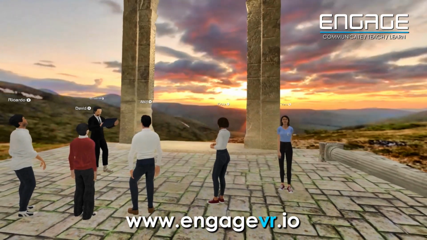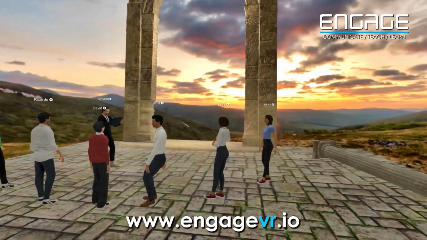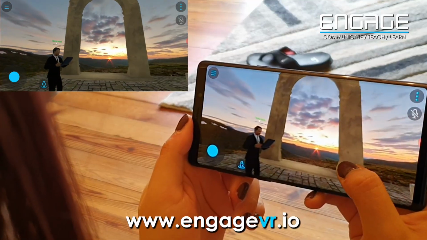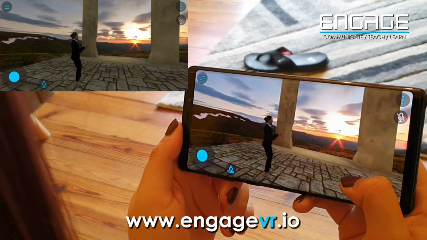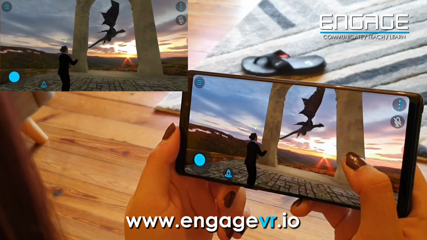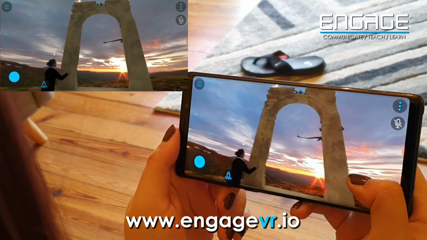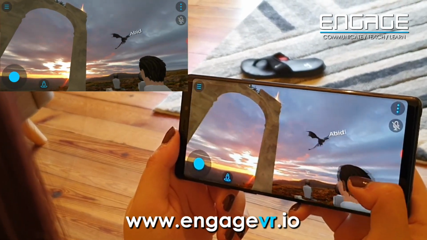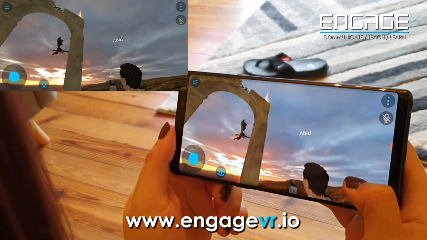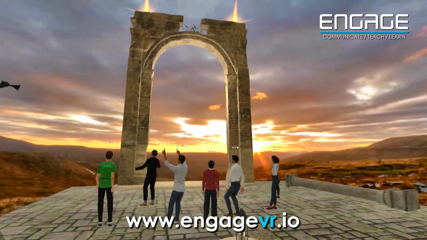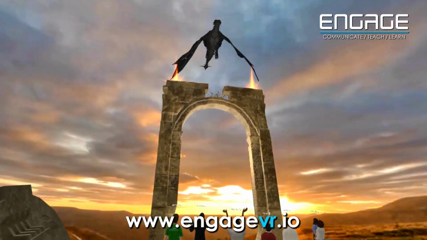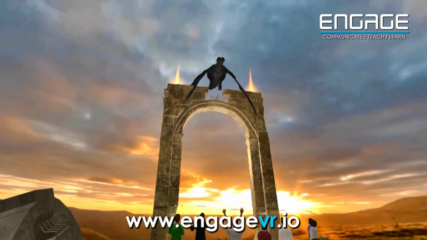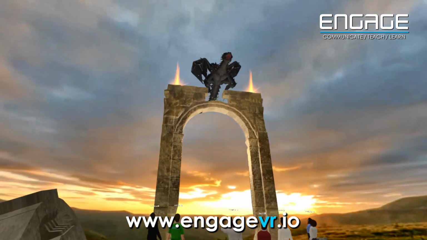For example, let's just get a little bit crazy here. I think a dragon would look good in this setting. So here we go. I'm going to pull up a dragon. And you can see that I can now puppeteer that. And we'll put him right there on top of that arch. There we go.